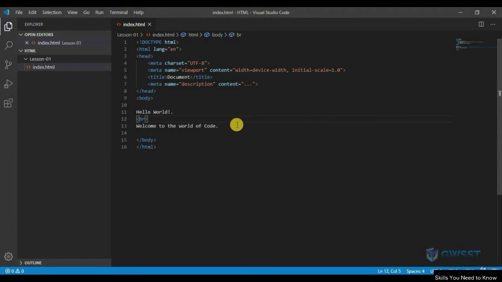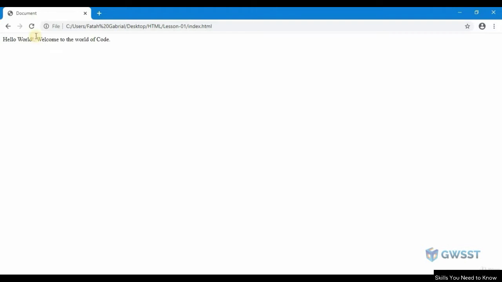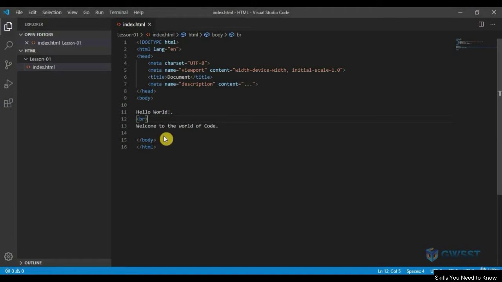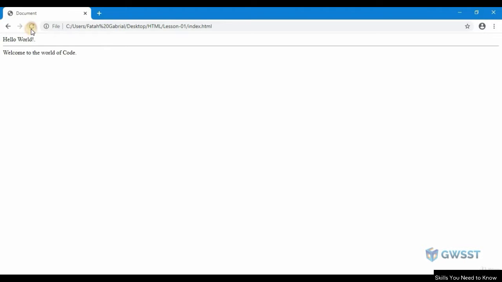So BR stands for break tag. If I get back and hit refresh, see, that comes to the next line. The next thing I need is a horizontal line right after the hello world. If I need a horizontal line, all I have to do is type in HR. That's a horizontal line tag. If I get back to my browser and hit refresh, you can see now that I have a horizontal line.